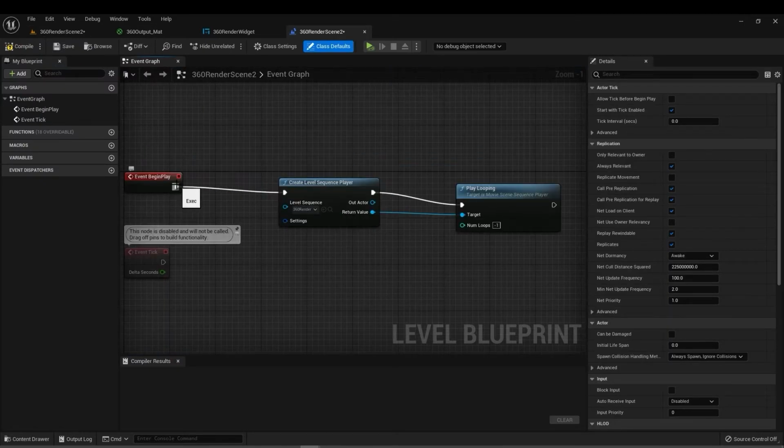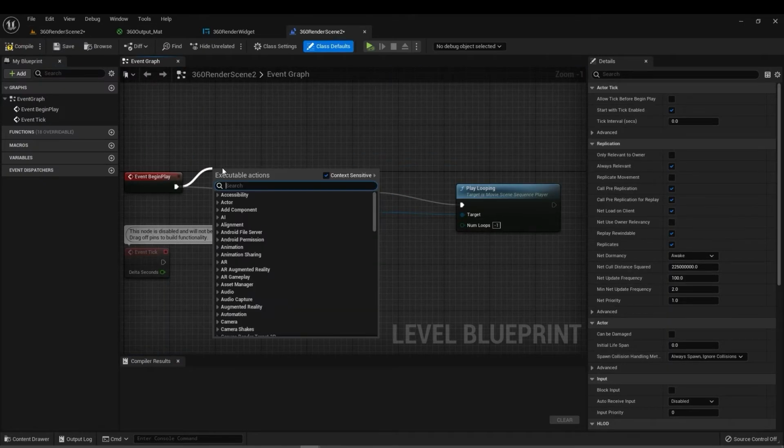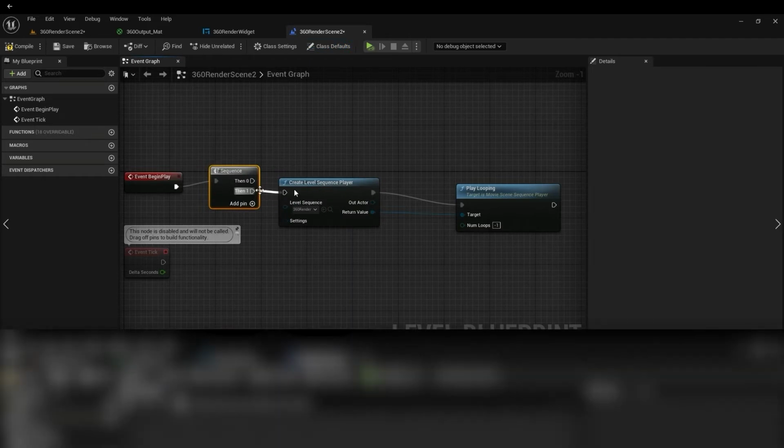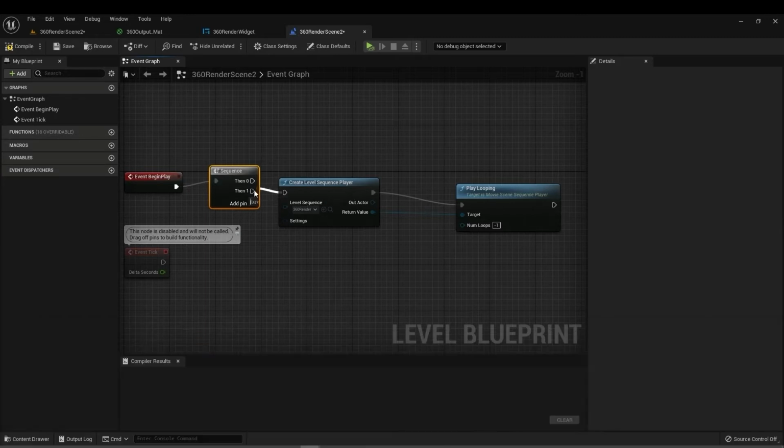Because we already have this, we can create a sequence. Don't worry if you don't already have this: create level sequence player and this play looping. This is from a later video where we go into making the sequence play on begin play. You don't need this sequence either. You can just do the rest out of event begin play if you don't already have these two nodes in your blueprint. And we'll make it do the widget first and then the player.